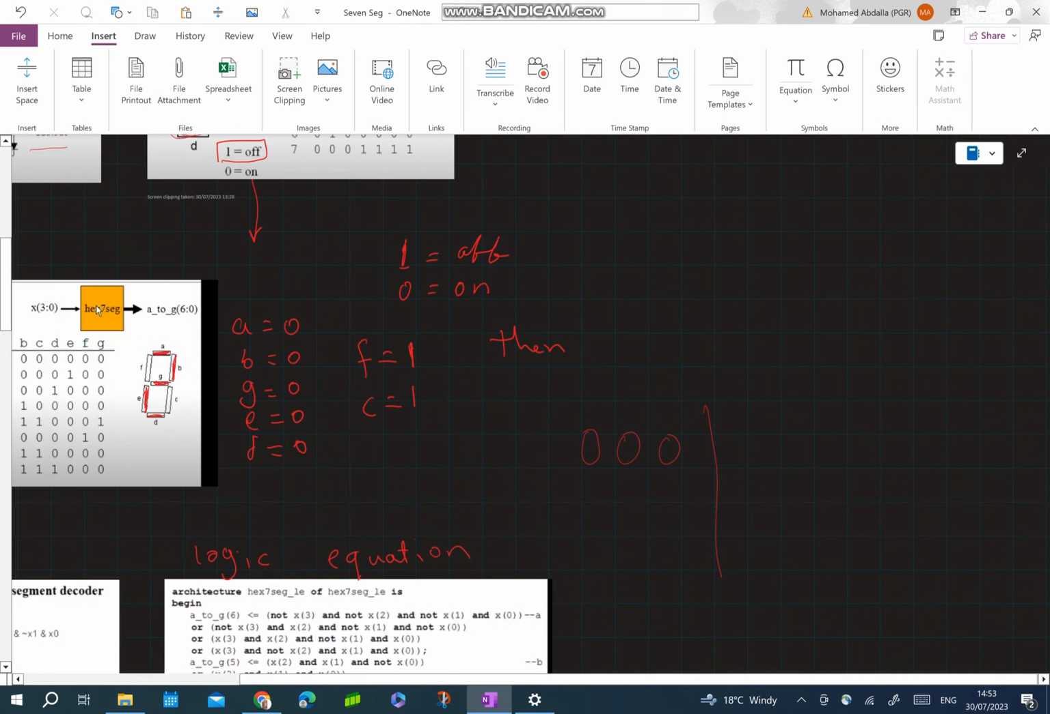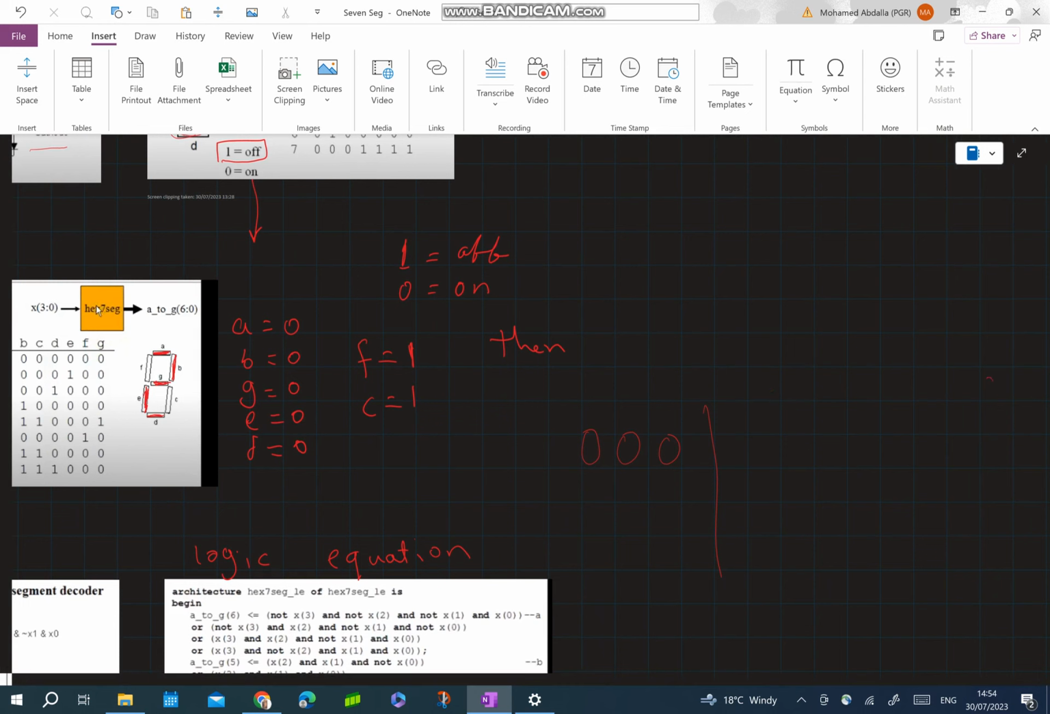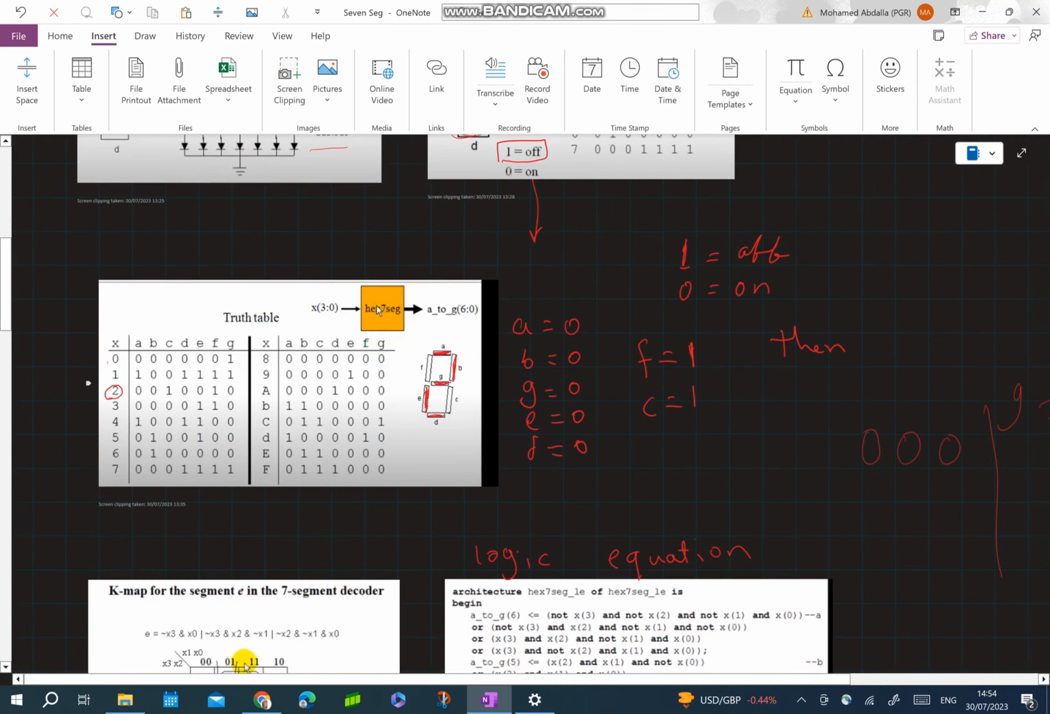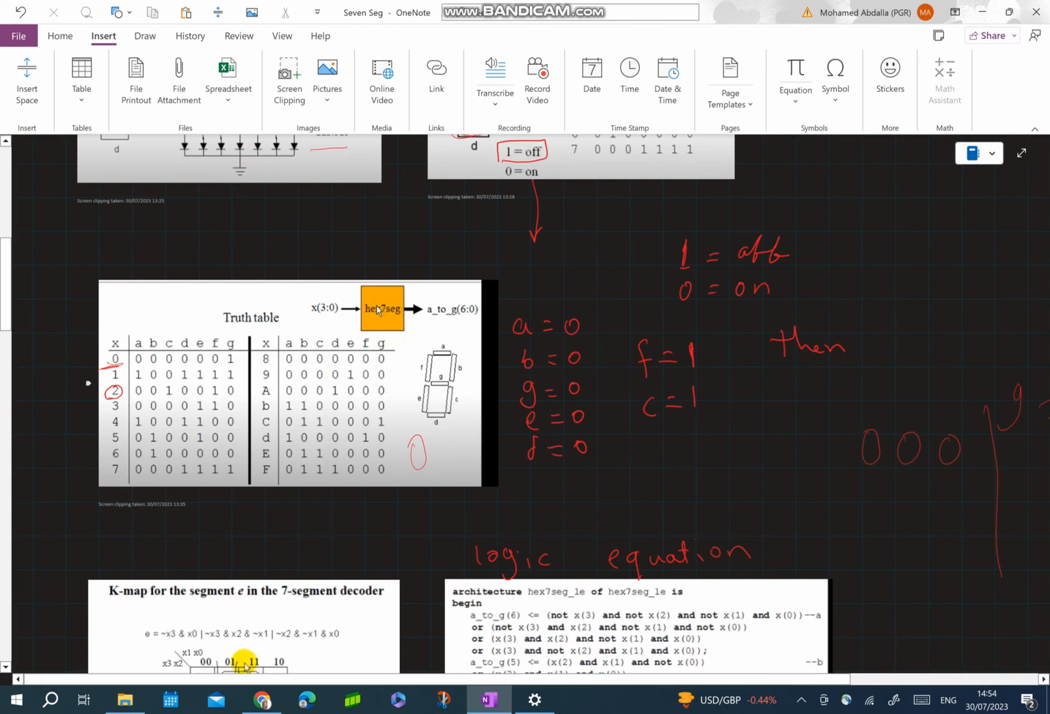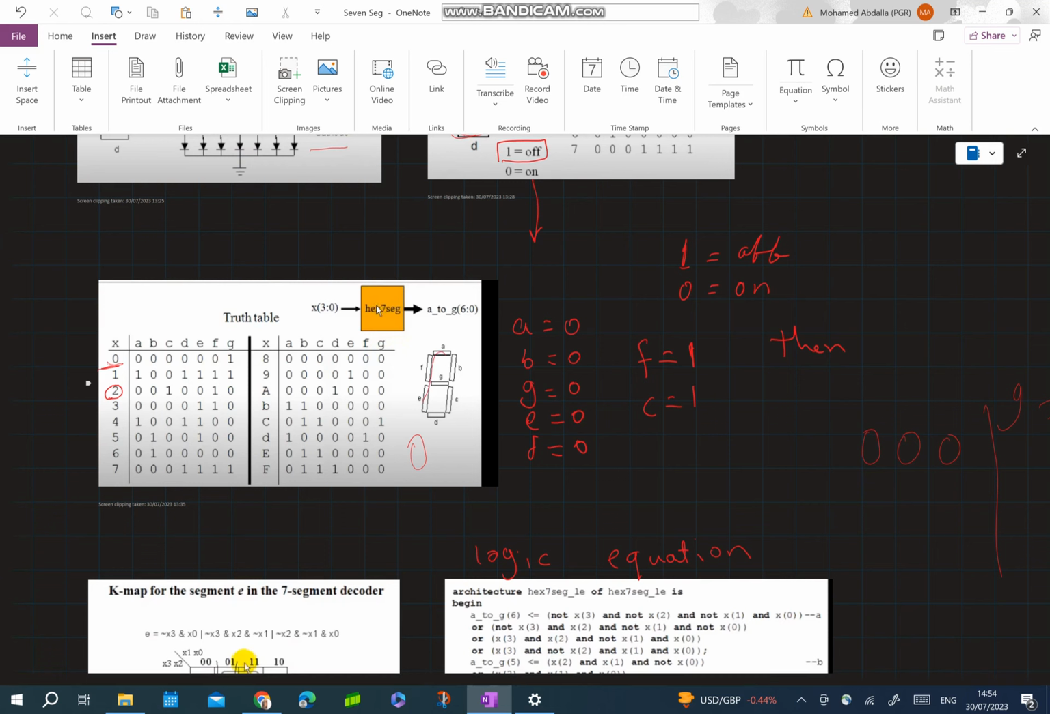Let's assume 0. I have A, B, C, D, E, F and G. If I have 0, 0 here, then I am making the digit 0, which means all of them are on except G. G will be off, so I will have it like that.